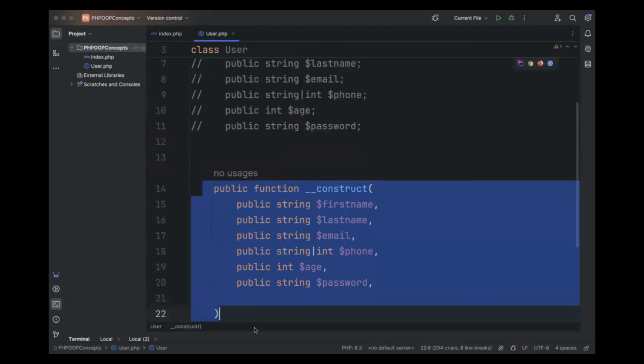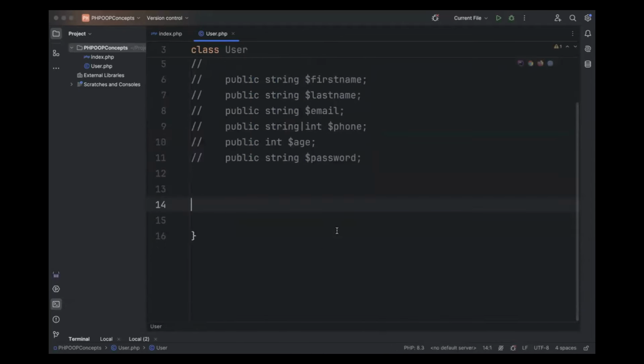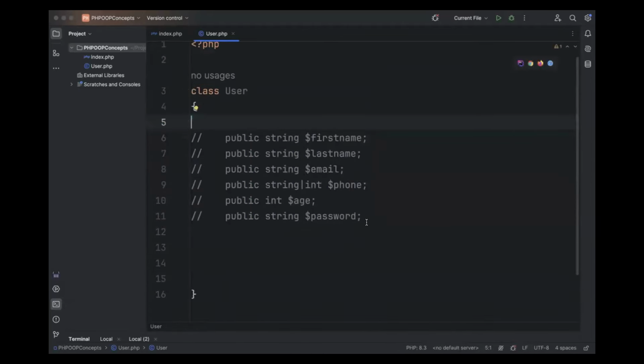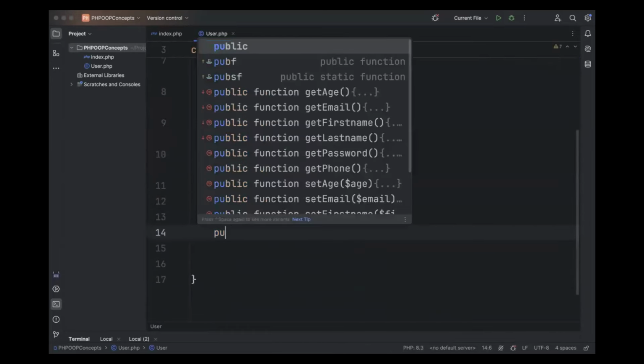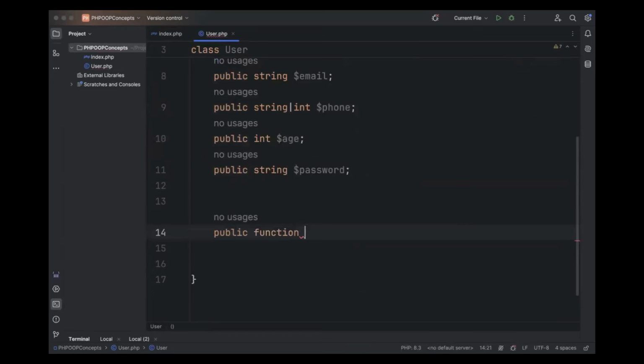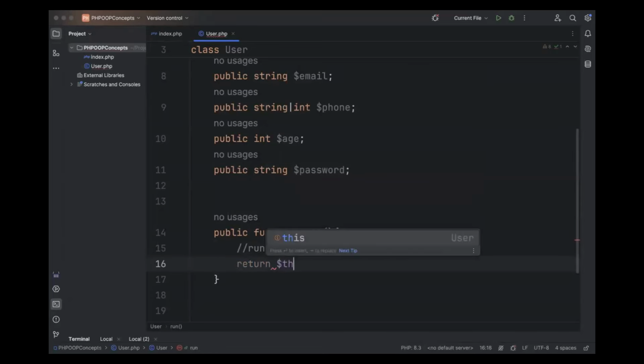And I'm going to delete the constructor, totally delete the constructor. And then I'm going to uncomment all of this. Now I will say public function run. Just go along with me as I try to create a couple of functions, but just try and follow me along. I'm going to say run the create new user function. And I'm going to say return this. I'm going to be static.